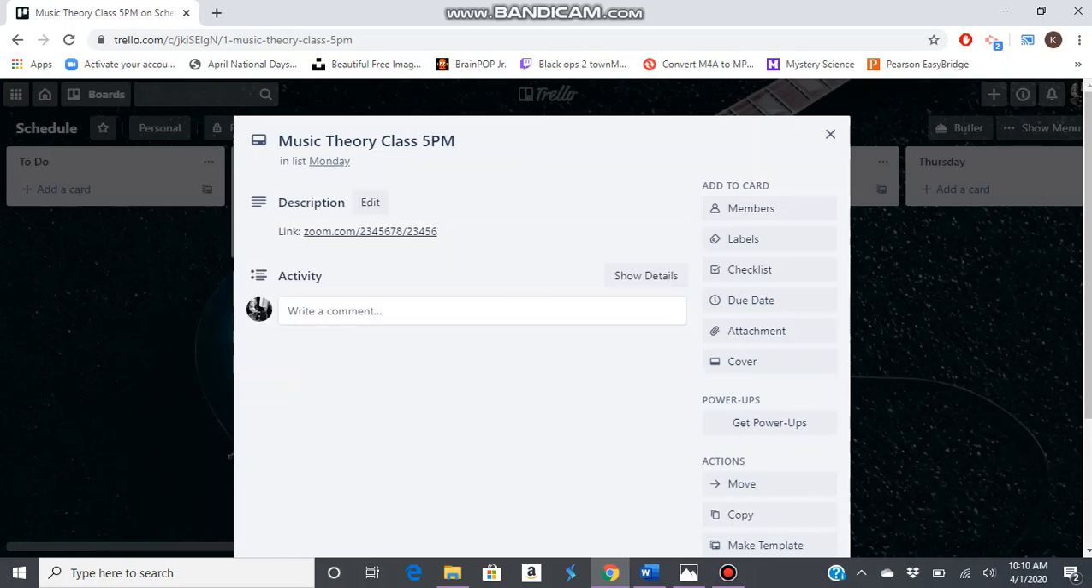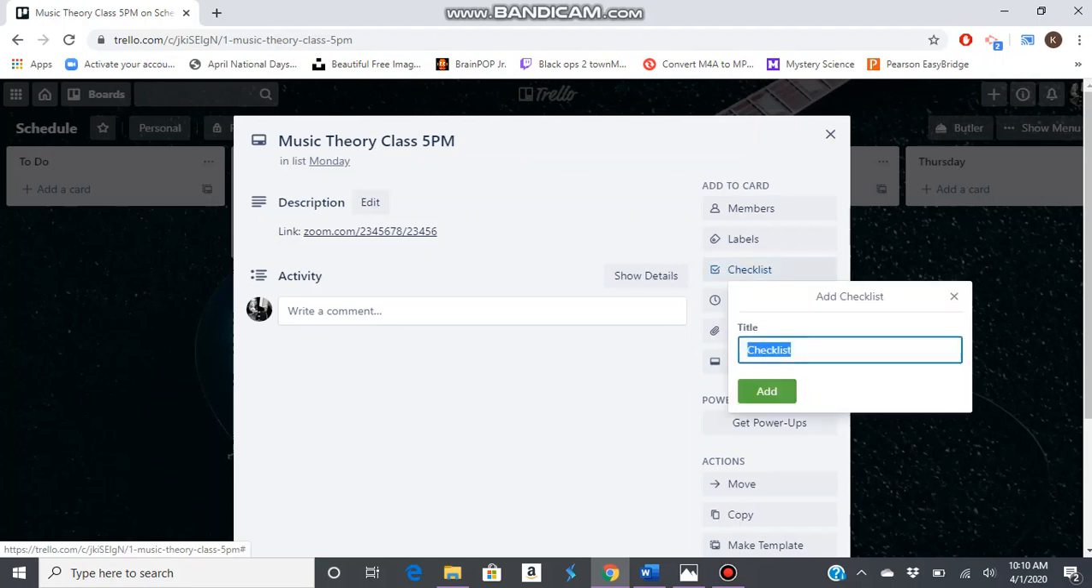Normally what I would do is copy and paste it out of the email and put it right there. So you can just open up this card and click on it, and it'll take you straight to that meeting. And let's say for this meeting that there are specific things that he needs to do, so like a checklist, maybe things he needs to get done.